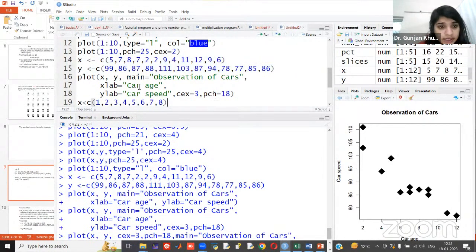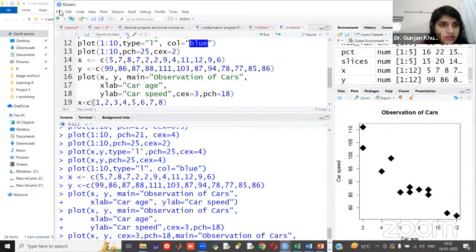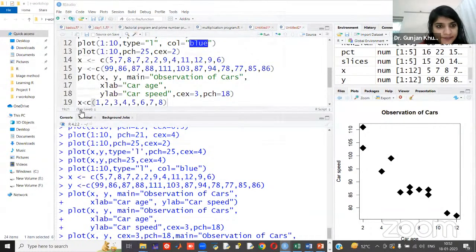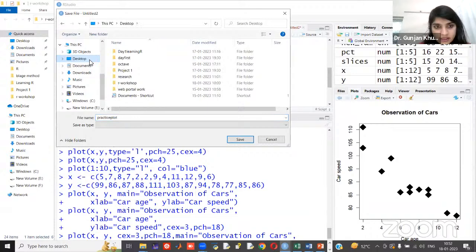Okay, can you please explain how to save the file again? Save the file again or save the graph again? These are two different things. If you want to save a particular thing, I'll tell you. We'll do something on saving also. Right now I'm working in Untitled 2, so I will save it. I'll go to File, Save As, and write practice plot. Wherever I want to save, here on the desktop, in the folder day first.